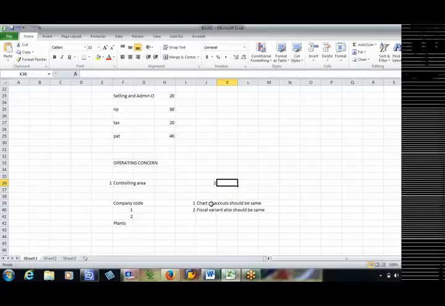Okay. And how are these conditions? Suppose I'm assigning company code 1 and 2 to controlling area 1. How are these conditions, chart of accounts and fiscal year variant, affecting that? If they are different, what will happen? Different means you cannot assign to this controlling area, and in that case you have to define two controlling areas. Give me an example. Yeah, let me give you an example.